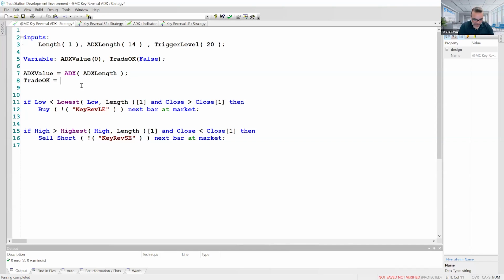Our statement here is going to be ADX value is greater than trigger level. Does that make sense? Trigger level is right up here as an input. Right now it's set to 20. So as long as the ADX value is above 20, I'm okay to trade. Does that make sense? So that's a word that I just introduced, and then I'm going to add it here into my if-then statements that control the trading.